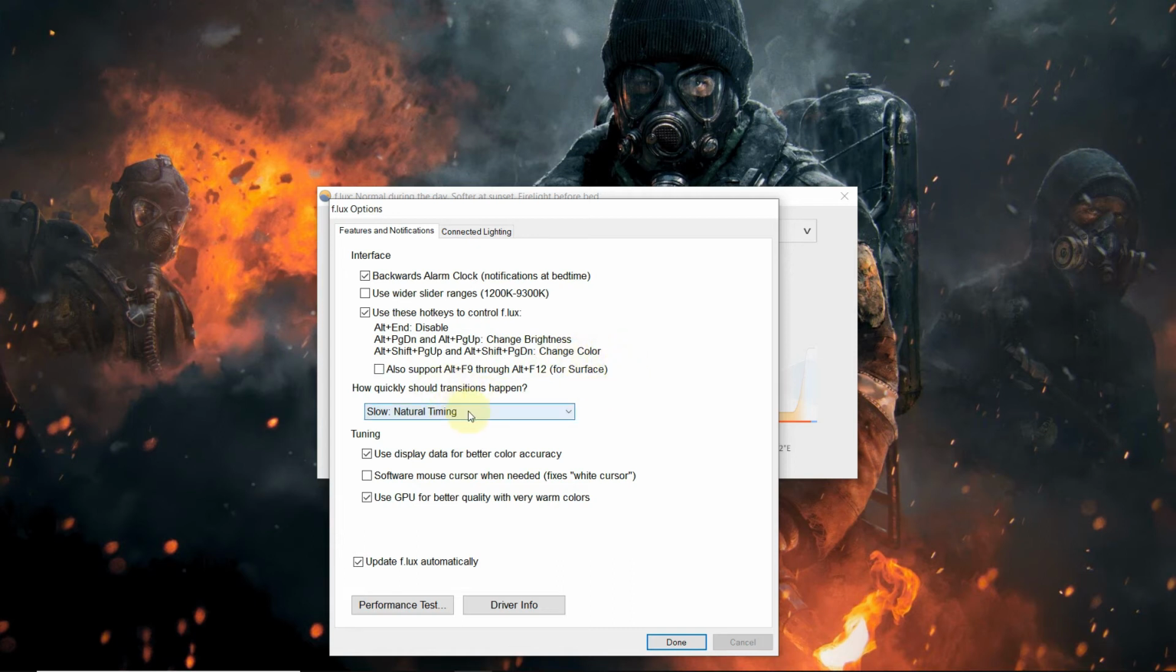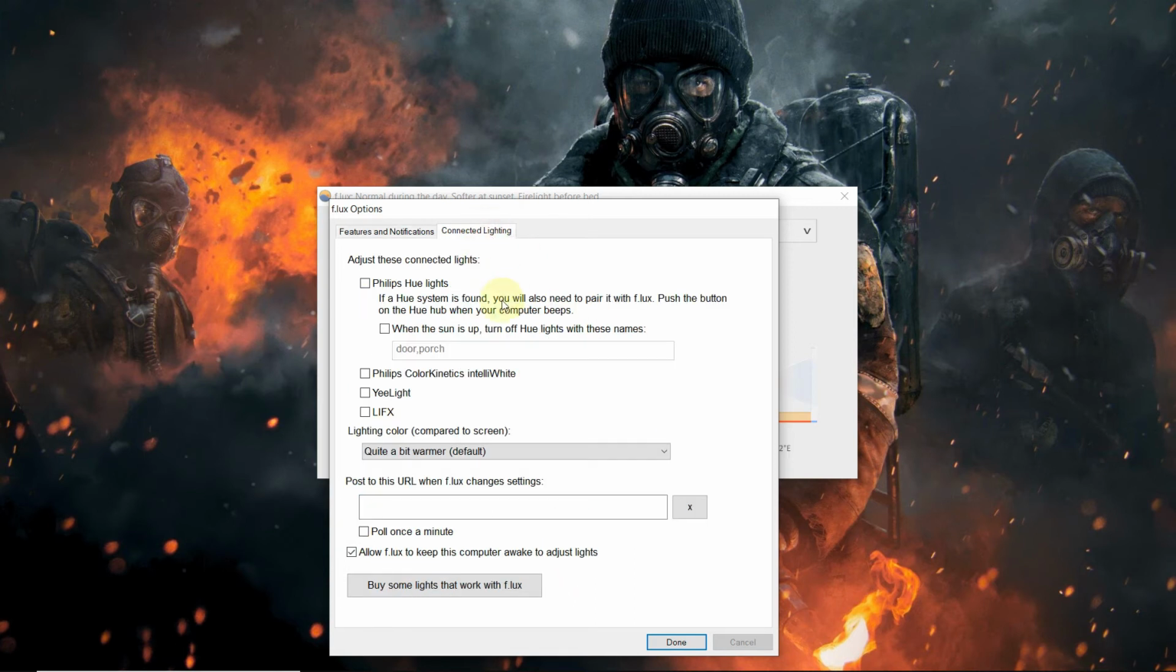And then this is how quick your transition should be. I usually keep it on very fast for gaming because I feel that is better. However, if you want a much slower transition, you can also put that. And I will uncheck the automatic update notifications. And if you have Philips Hue lights, you can also connect them, but since I don't have any, I am not presenting it here.